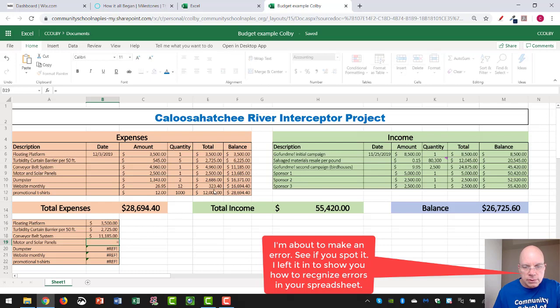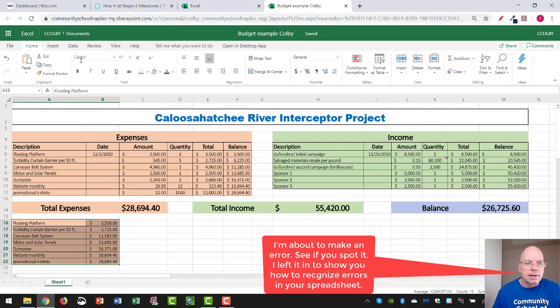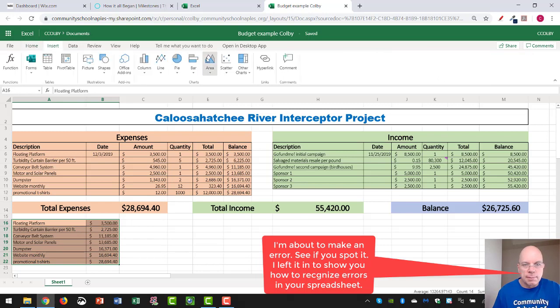This one equals this cell. This one equals this cell. This one equals this cell. And this one equals this cell. And the reason you want to do that is because now they're adjacent. So I can select all of these at once and then insert a bar graph.